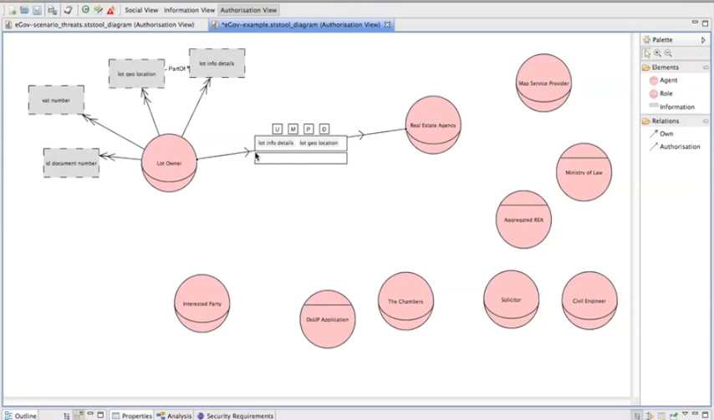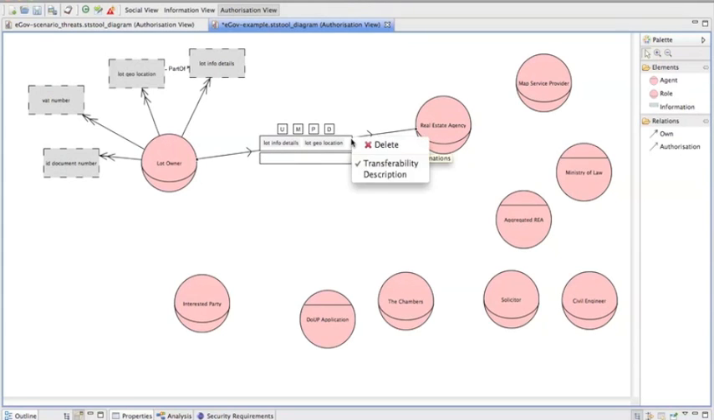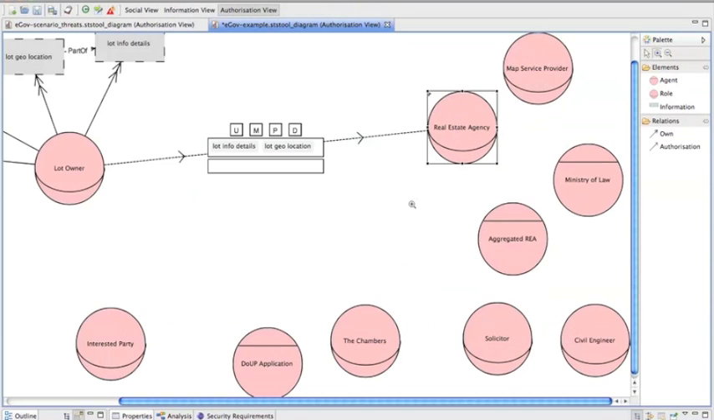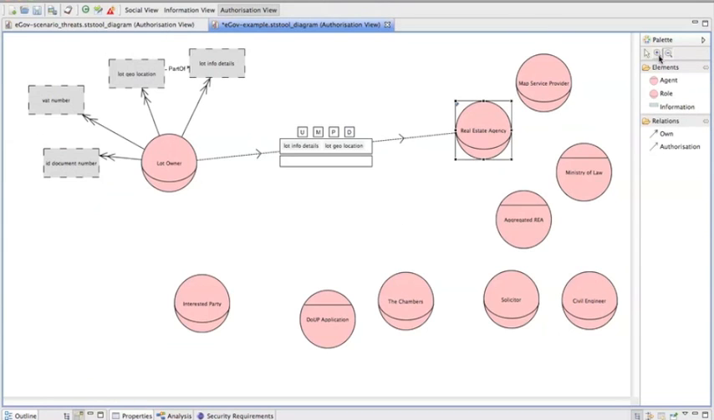We consider that the lot owner provides transferable authorization to the real estate agency. Therefore, the line is continuous. Otherwise, we can specify that the authority is not transferable by simply right-clicking over the authorization relationship and unticking transferability. This will make the authorization arrow line from continuous to dashed, as you can notice, and we will go back by again right-clicking and selecting transferability, because this is a type of authorization lot owner is providing.